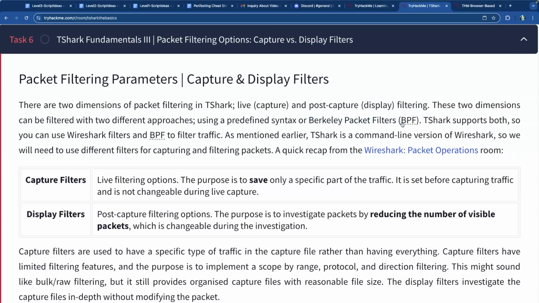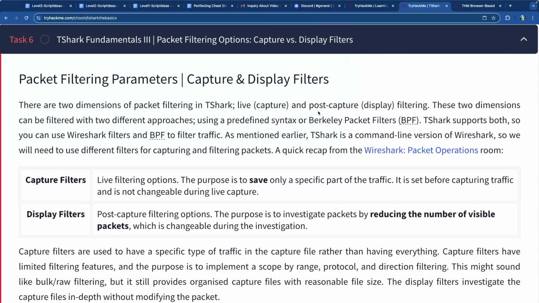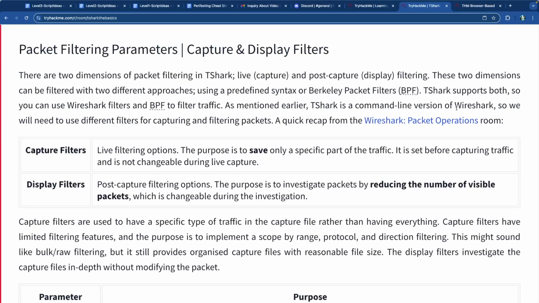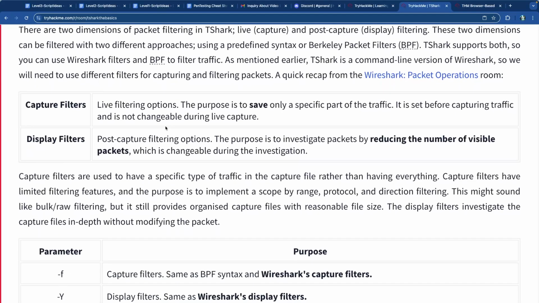I remember these guys. These are technology used in certain computer operating systems for programs that need to, among other things, analyze network traffic. BPF supports filtering packets, allowing its user space to supply a filter program that specifies which packets it wants to receive. Got it. TShark supports both. You can use Wireshark filters and BPF to filter traffic. As mentioned earlier, it's a command line version of Wireshark, so we will need to use different filters for capturing and filtering packets. A quick recap from the Wireshark Packet Operations room.